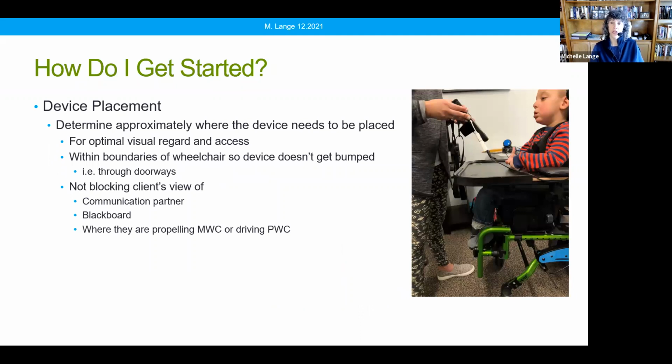Device placement. Once we know this is the device, this is what we're placing on, we're mounting to the wheelchair base, we need to determine approximately where the device needs to be placed. So here in this picture, we're holding the device in the location that we have determined best works for this young man, Colton. We have to keep in mind optimal visual regard. I can see all of this if I have that ability. Colton actually has quite a bit of cortical visual impairment as well.